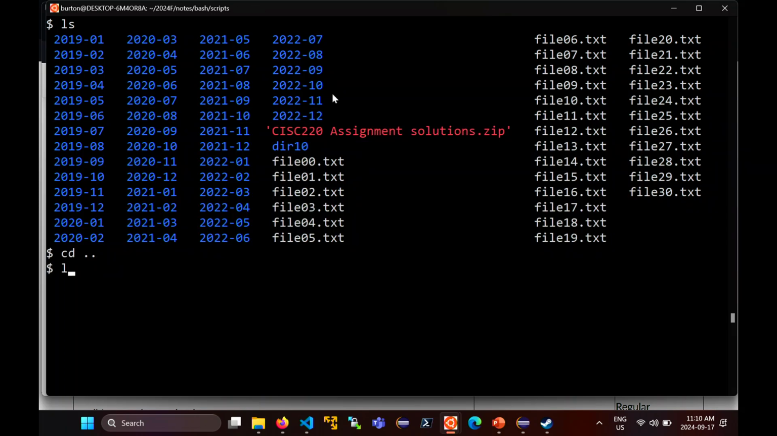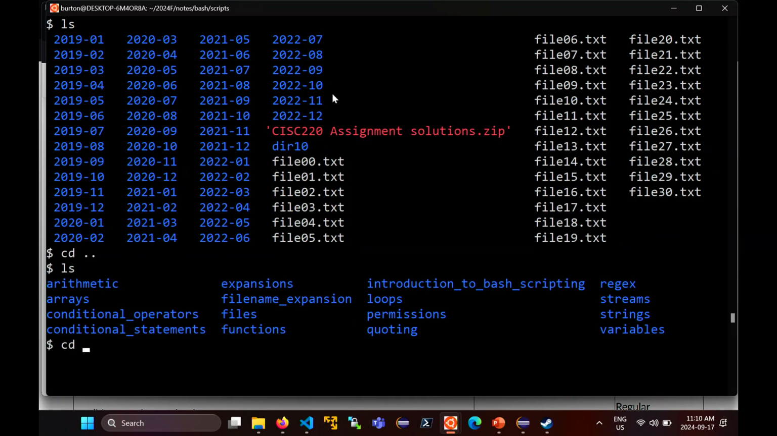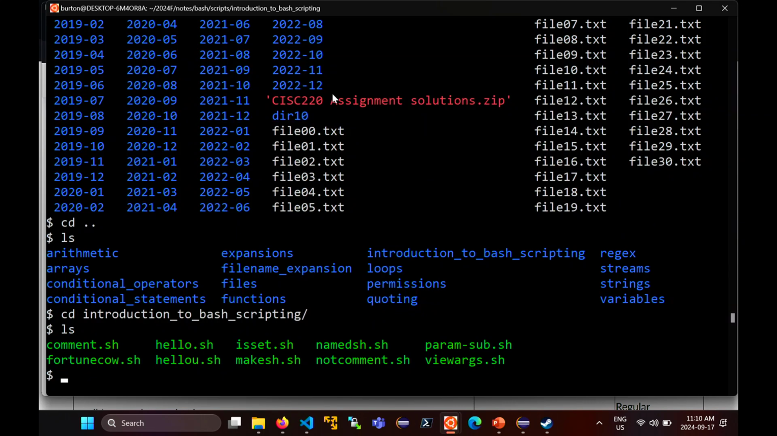This directory is a mess, so I'm going to go up one, and I'm going to go to introduction. Is there anything here? Okay, so there's a bunch of scripts in here already. They're shown in green in my terminal. The fact that they're shown in green means that they are executable. So the execute permission is on all of these.